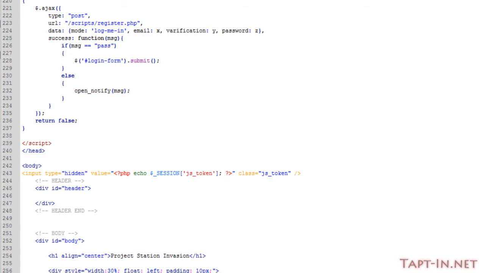Hi guys, welcome back. Before we move on to the next part of this series, which will be items, I just want to go back over to the login panel that we created and address the problem of the email and password not being saved like it would usually with a normal login script.